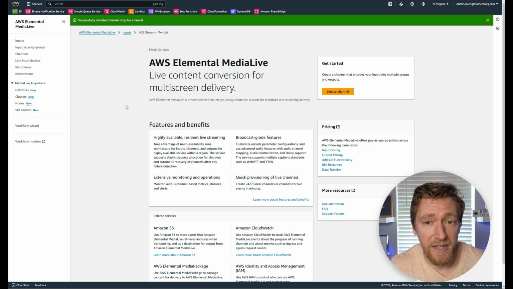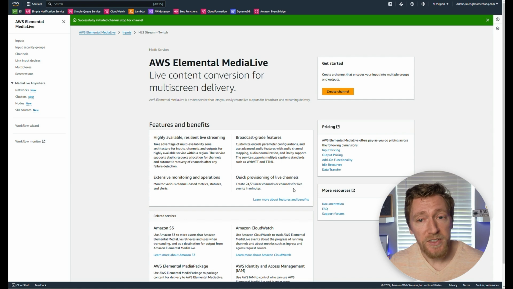Now it's time to bounce over to AWS. We're here in my AWS account inside of the AWS Elemental MediaLive console. Now, what we're going to be doing is creating a channel which is responsible for transcoding an input and then outputting it to a specific location. That specific location in this context being Momento Cache. But the first thing we're going to have to do is set up an input, the thing that we actually want to go ahead and stream.